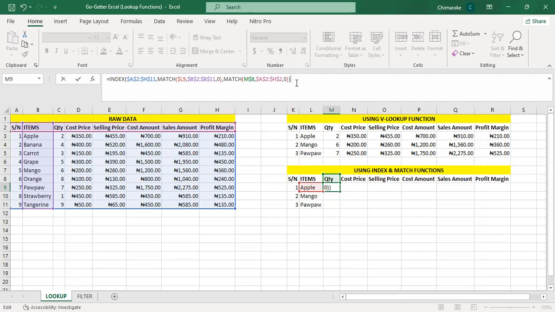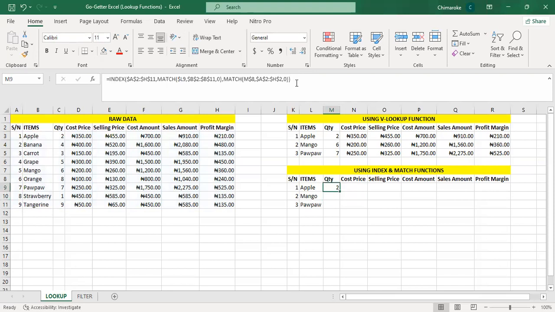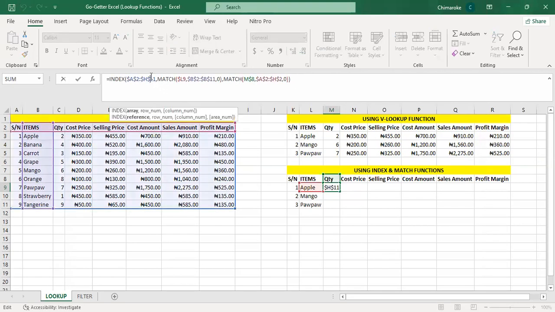So when we do this and we hit the enter button, it gives us the right answer. So let's examine what we've done. The index tells us which array or reference are we looking for. The whole of the raw data. That is our reference. The whole of the raw data.